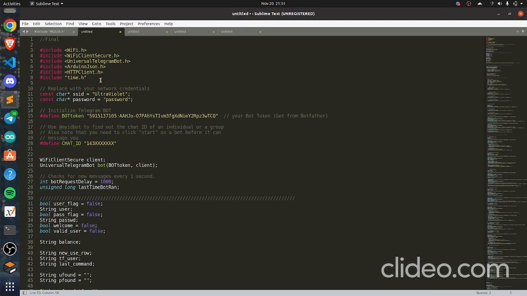So here we have our code for the ATM. First we included all the necessary libraries. Then we initialized the network credentials so that the ESP can be connected to the internet. Third is the bot token.